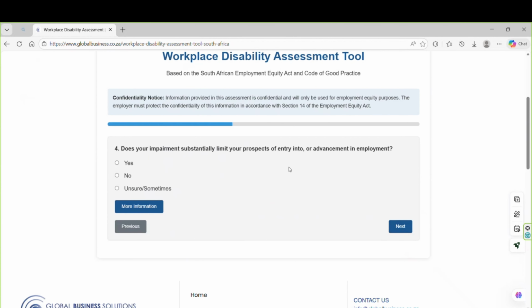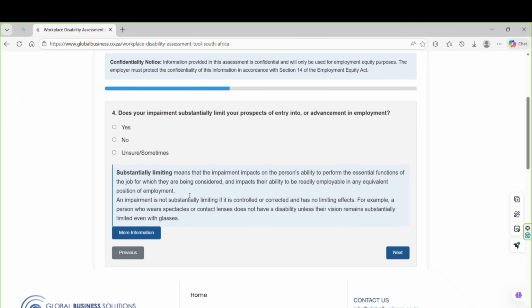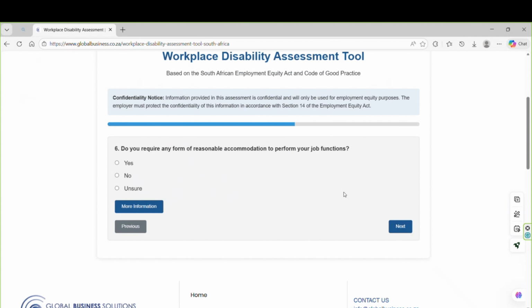Now it asks if the impairment substantially limits your prospects of entry into or advancement in employment. Again, if you're not sure what would constitute that, there's a little definition and some guidance there, but I'm going to say yes, it does. Now it asks if it will impair our ability to do our job, and how. So you can see here it's giving some examples. For me, I'm going to say it affects my ability to perform certain tasks as well as my ability to communicate effectively.